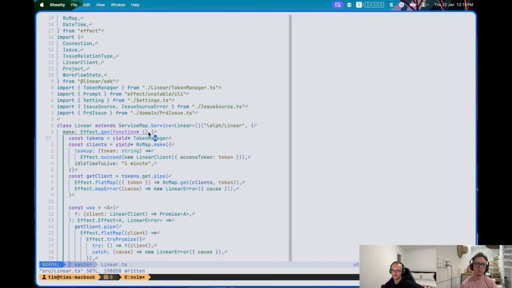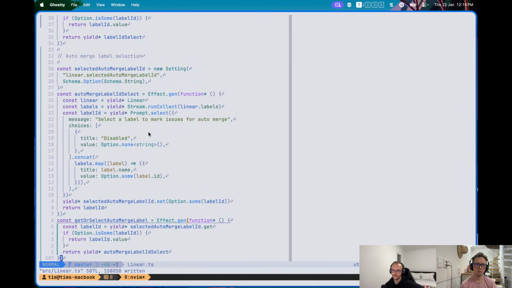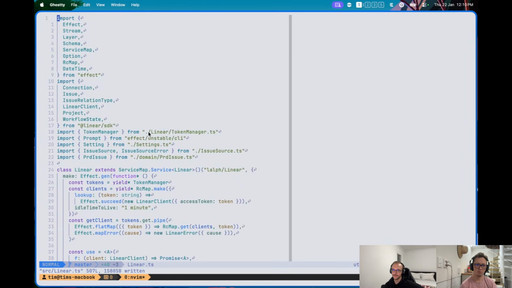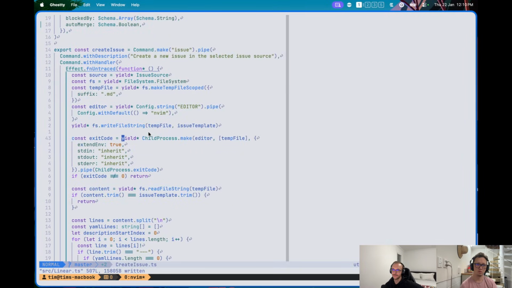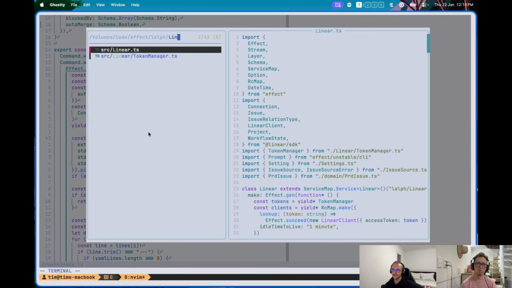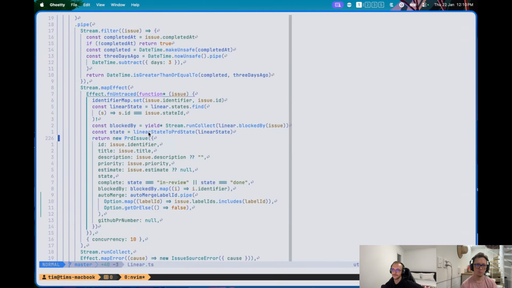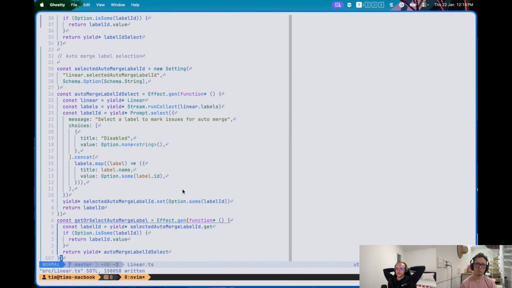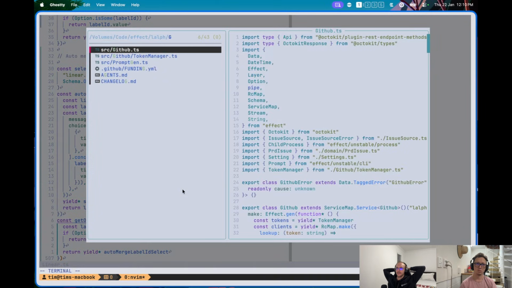I was in spreadsheet. Wasn't linear. It's an auto merge label ID. So if there is an auto merge label ID, we check if the issue has it. Otherwise, return false. Right. Maybe we'll update GitHub over here.